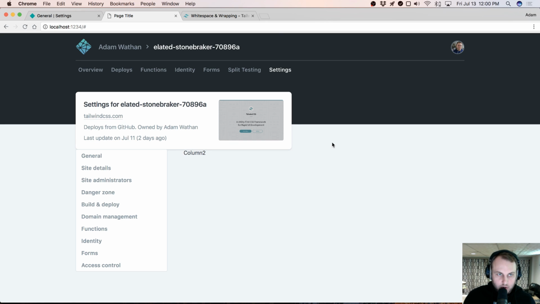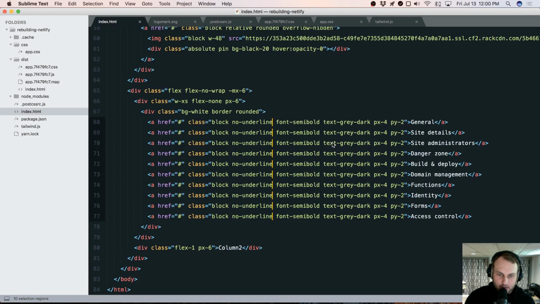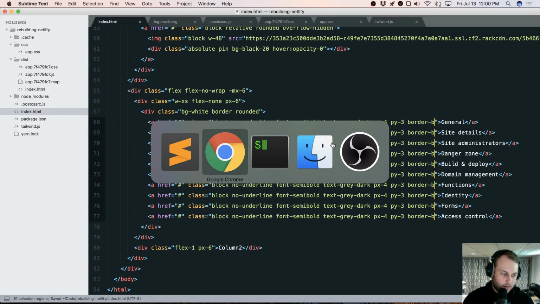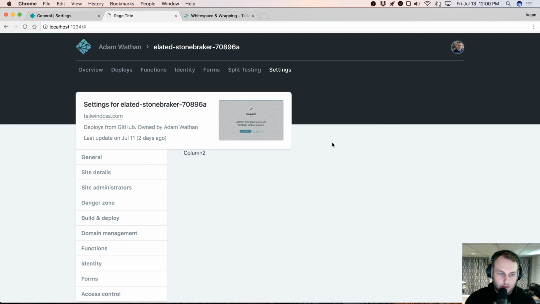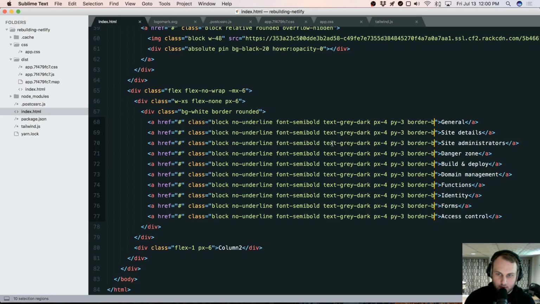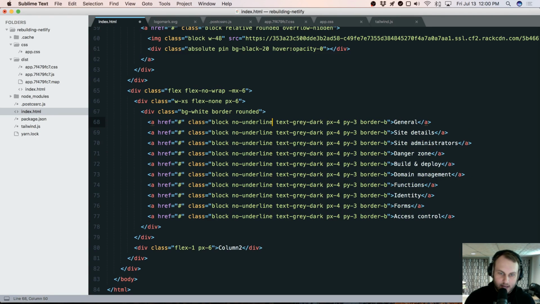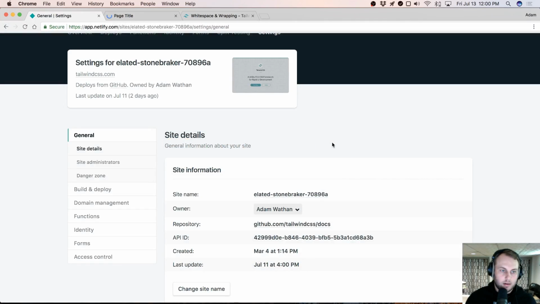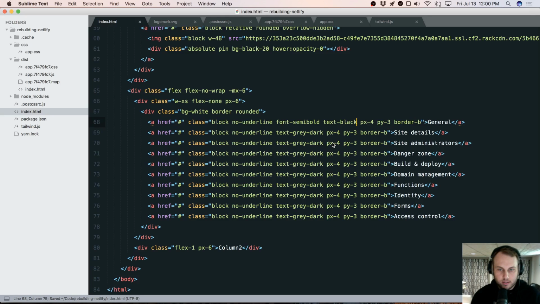We want borders at the bottom of all of them except for the last one. And I think we need more vertical padding too. Border B. All right. Okay, so it looks like we actually don't want font semi-bold for all of them. We only want font semi-bold for the active one. So let's work on that. We'll do text black. And then it looks like for these ones, which are like sub-nav items, we'll do text small.